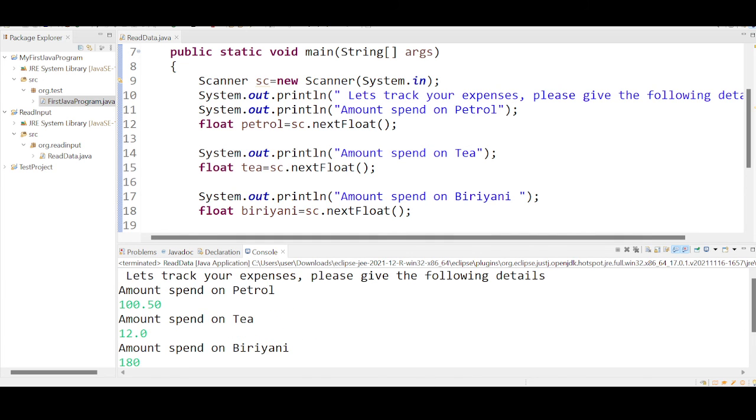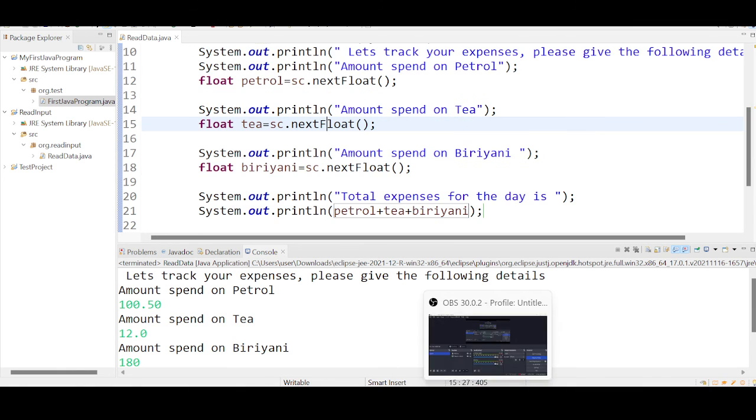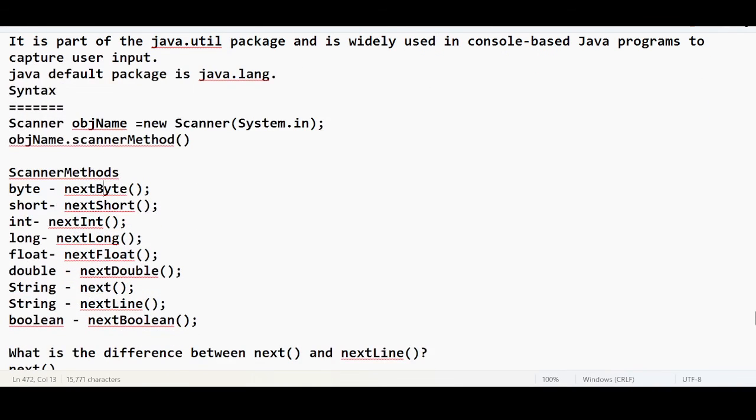We are covering each and every method. The nextFloat method accepts a floating point value. Likewise, we have so many methods. The nextByte method accepts a small amount of data. We have discussed it: if you want to capture the age of a person, you can use this so that memory can be utilized in an effective way. You can use short to capture the number of days in a year. Int, if you have a big value like a pin code.